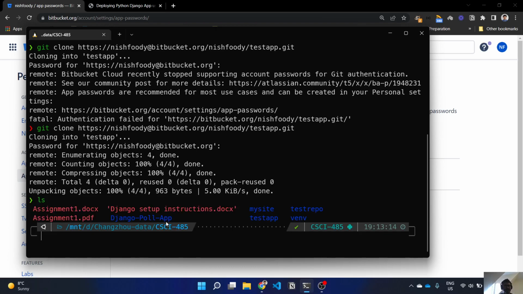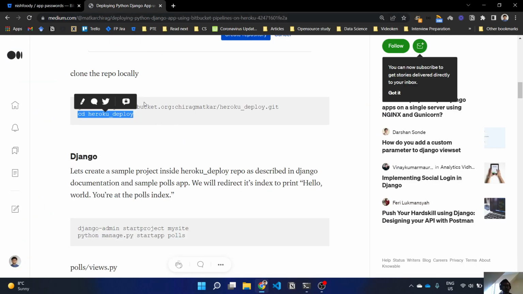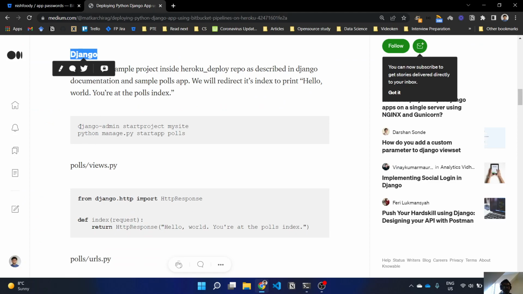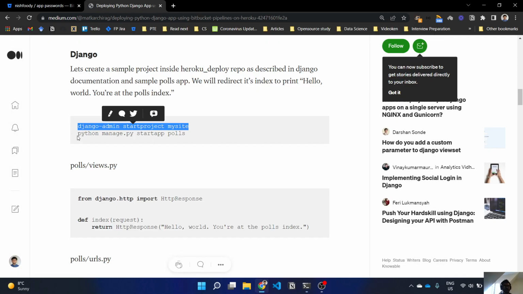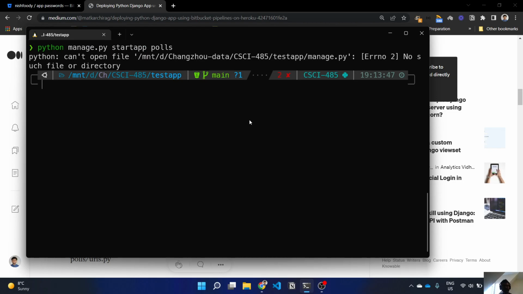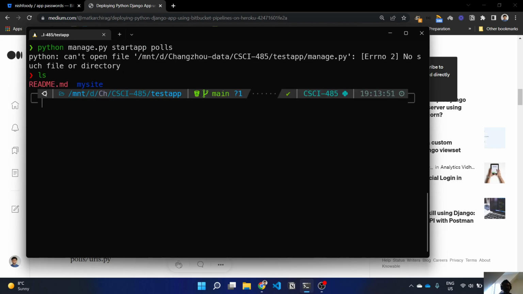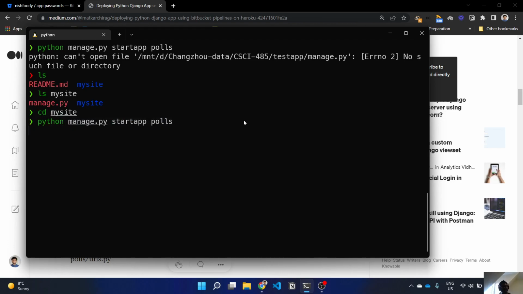Now if I do an ls here, you can see that I have my test app. Let's cd into test app and do an ls. Everything is there. So go back here. The next command is creating a Django project. So django-admin startproject, I'll call it exactly the same, mysite, and then python manage.py startapp polls. This will take a few seconds. When you do an ls, it says manage.py is missing. The reason is that your manage.py might be inside mysite. Exactly. So cd into mysite and now run manage.py startapp polls.